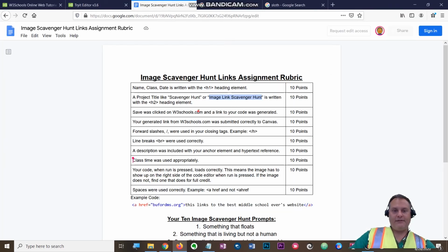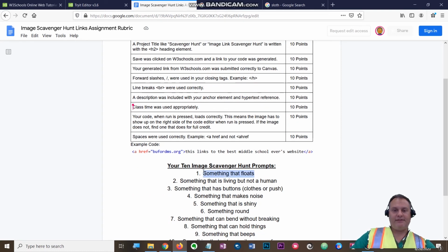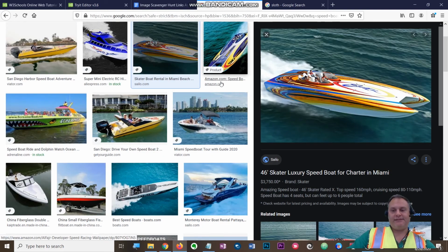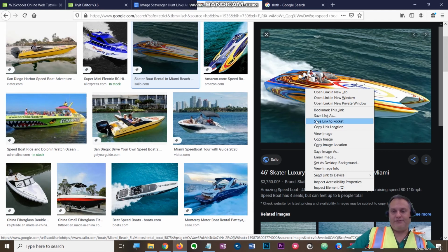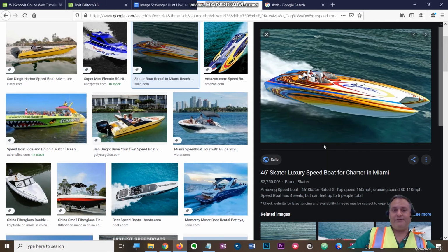All right. Now I'm going to go down here to my list. I'm going to get something that floats. Alrighty, I can do that. I'm going to go to Google Images, and I thought to myself, speedboat. So I've got a picture here, and this is the one that spoke to me. I'm going to right click on that, and I'm going to choose copy image location. Now, if you're using Chrome, which you probably are, currently I'm using Firefox, it might say something like copy image address. You'll do copy image location if you're in Mozilla Firefox.